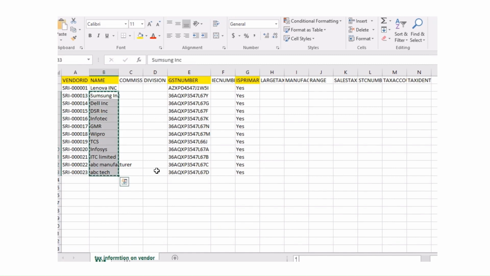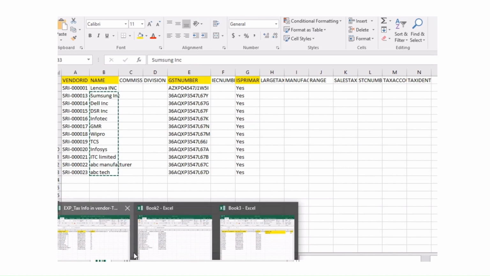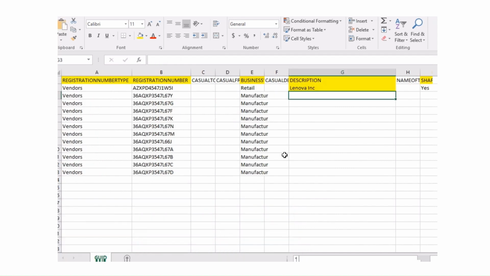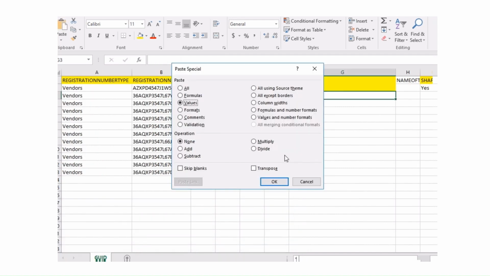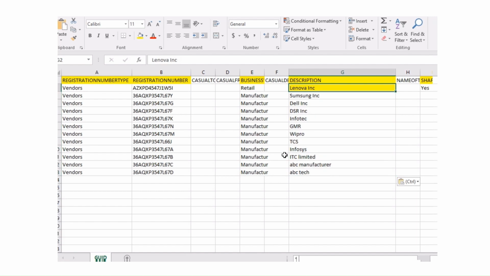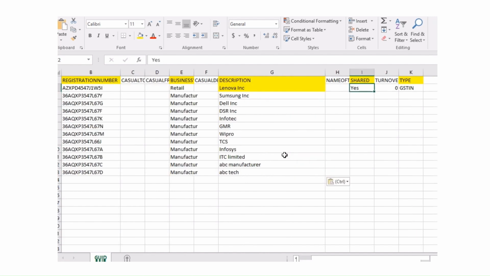Vendor names are copied here and also shared. Enabling for all vendors, yes, as is. And turnover, if you want to maintain, you can give the turnover, but I'm giving only a 0 here. I'm not giving any turnover for vendors.